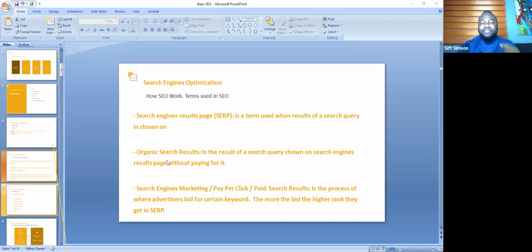Awesome. So organic search results. What are organic search results? It is the result of a search query shown on search engine result pages without paying for it. That is what we are teaching. So if I'm optimizing my brand, for example, on my website, and it gets shown without me paying Google to show it, it means it's an organic search result. If I'm not paying for it, it's an organic search result.